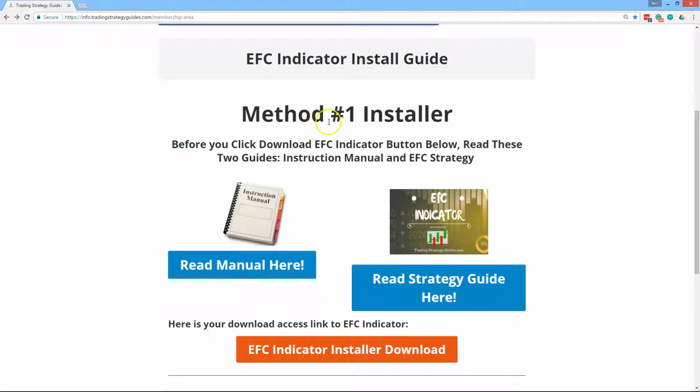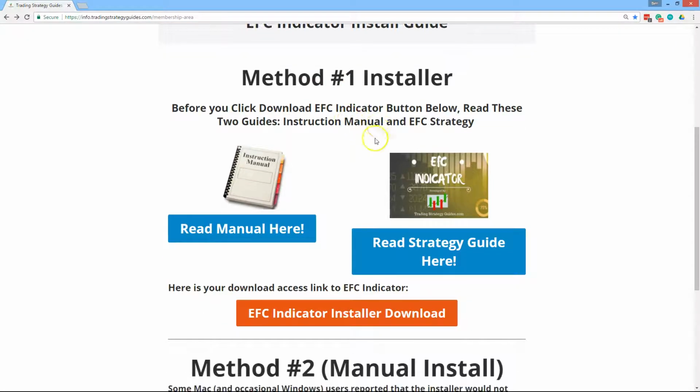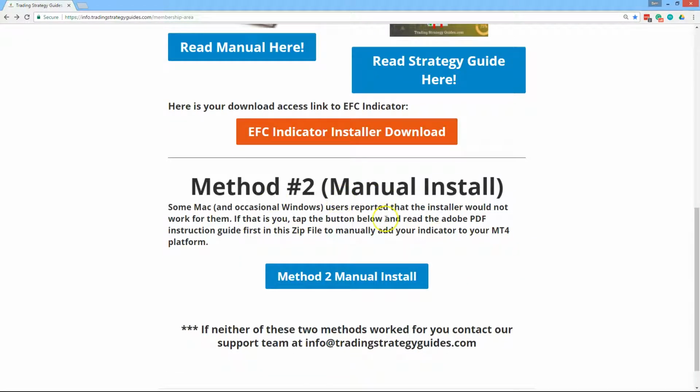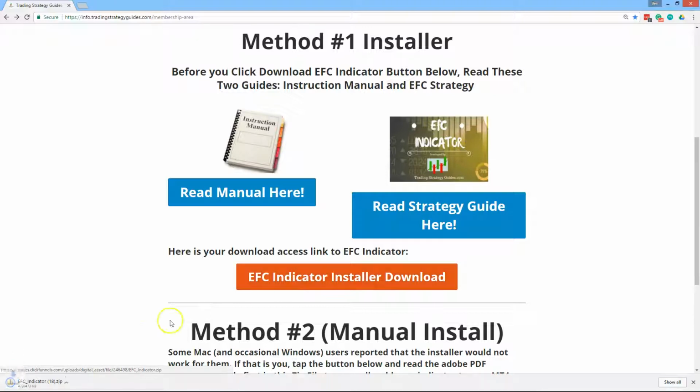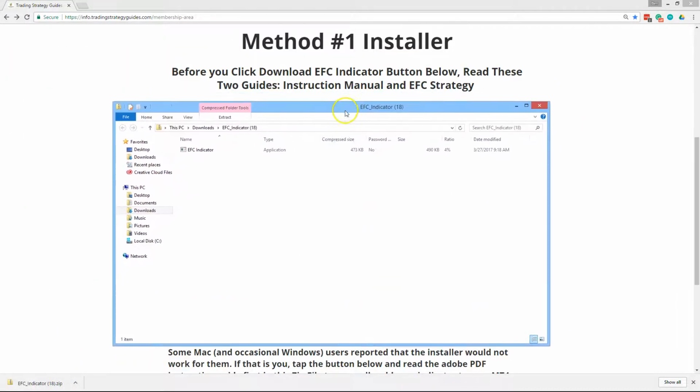Okay, let's go to now the EFC. There's 2 methods. There's method number 1, run the installer, and there's method number 2, which is a manual install. I'll show you how to do both of them. Here's the manual for the indicator, and here is the strategy guide. Okay, so now all you gotta do is click the downloader.